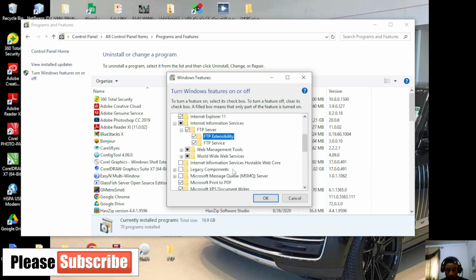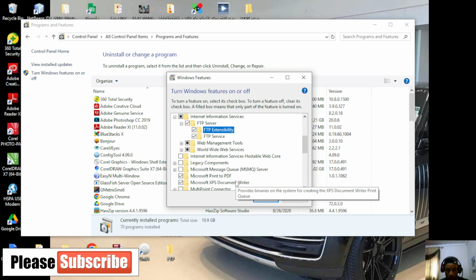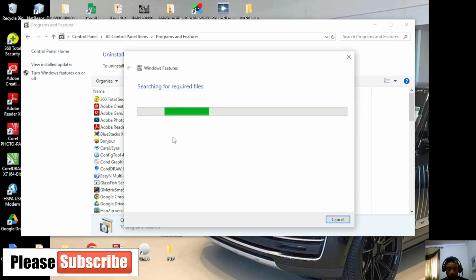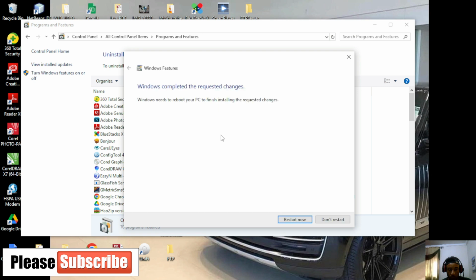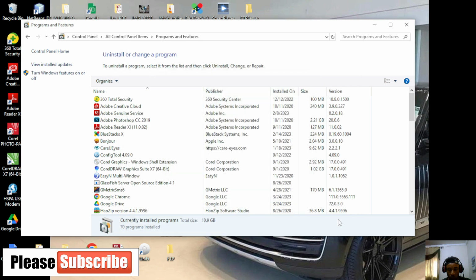And after that, click on OK. Let's apply. It's searching for the required files. Applying changes. It's going to ask you to restart or not restart. You can restart, fine, it's necessary, but I'm not going to restart mine now. I'm going to close this.